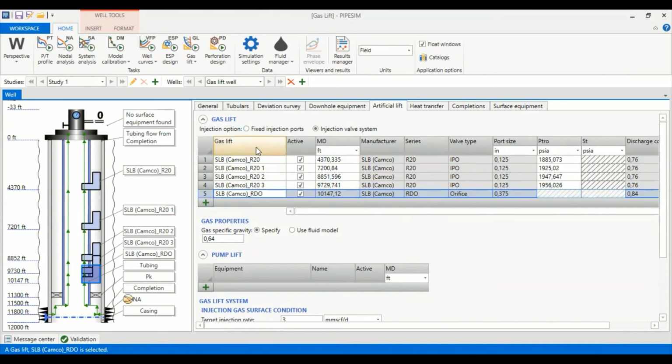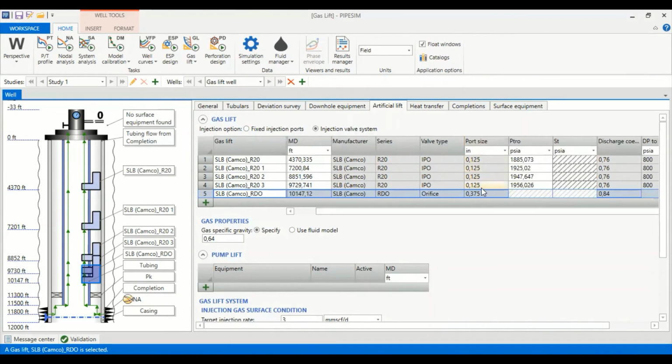For valve number 1 through valve number 4, the series is R20. And for our orifice, the series is RDO. You can see here, valve 1, 2, 3, 4, the valve type is IPO, whereas for the operating valve, the 5th valve, we will use orifice. All right, this is the port size and PTRO, the pressure of test rack opening. All right, this is the discharge coefficient.